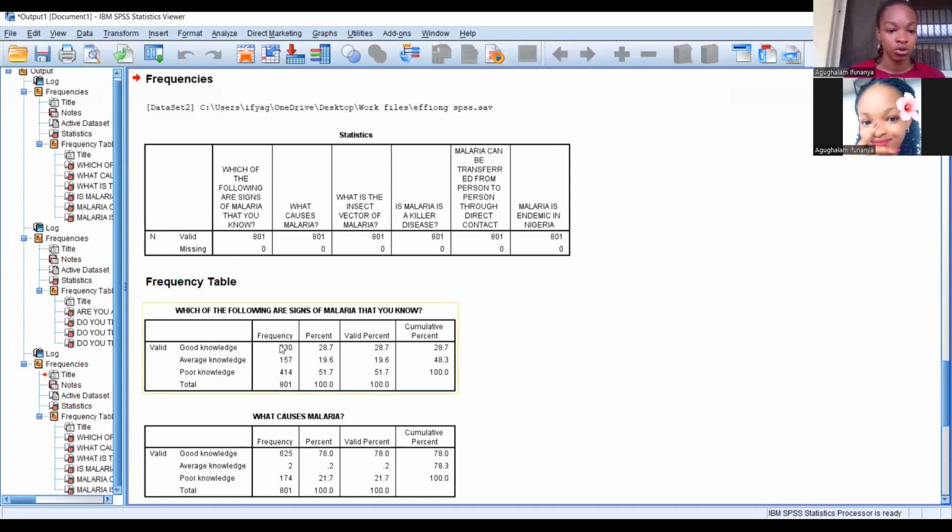Okay, so 230 had good knowledge with a valid percentage of 28.7. We don't have any missing data, so we use any of them. So now to get what we got in our report, like I said earlier, good knowledge and average knowledge are condensed to form correct knowledge. And if you calculate it, it's going to be 387 for correct knowledge and 414 for poor knowledge. So we go for the variable, which of the following are signs of malaria that you know.